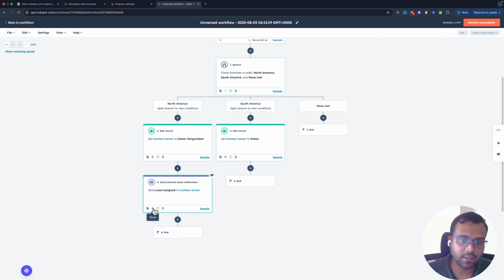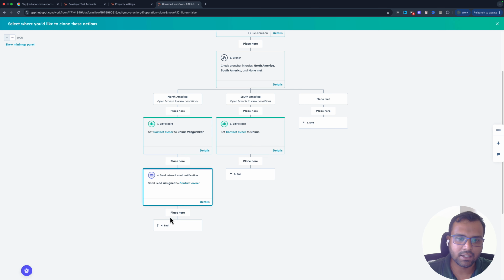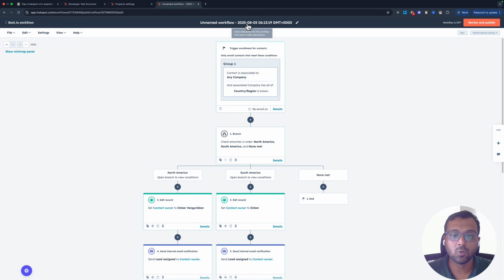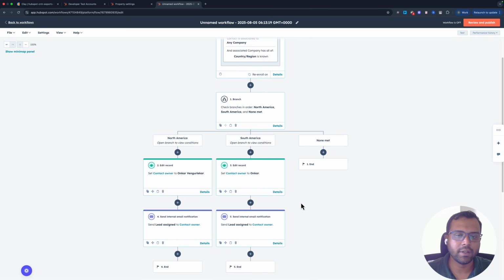And we can do the same over here as well. All you need to do is just clone this action and just place it over here and save. So both of these contact owners will get notified as soon as a contact is assigned to them. So that's how this workflow can be created.